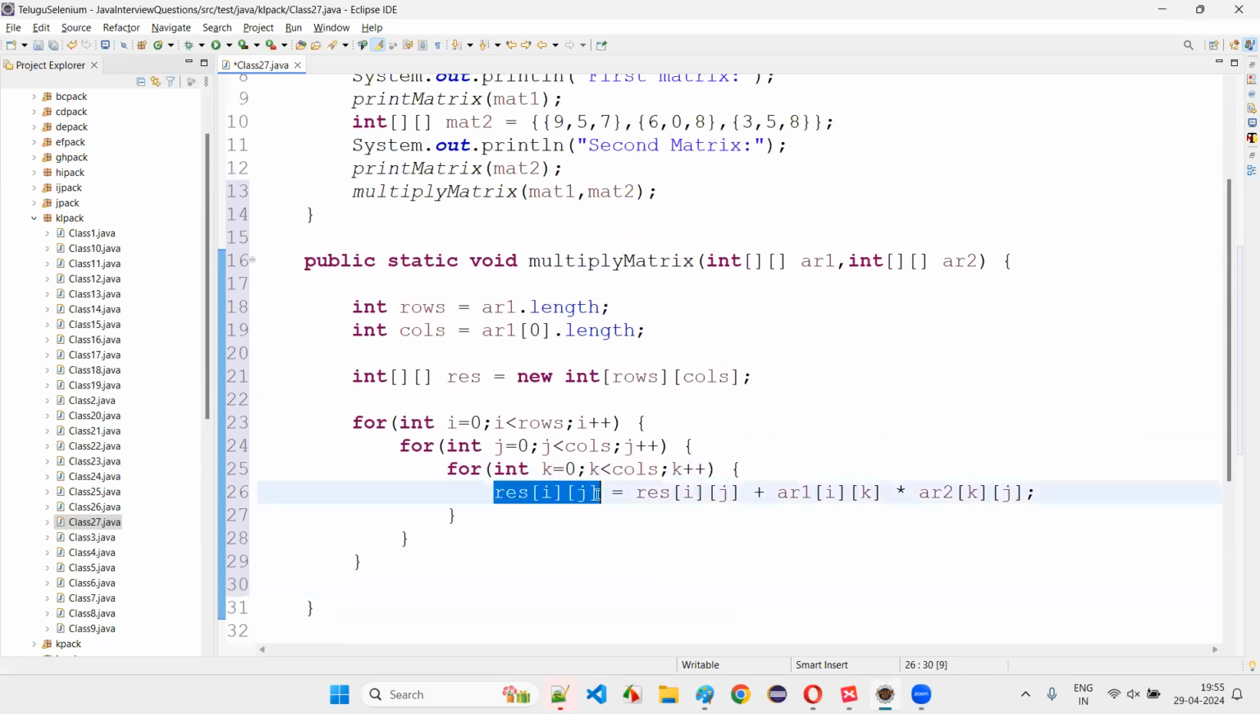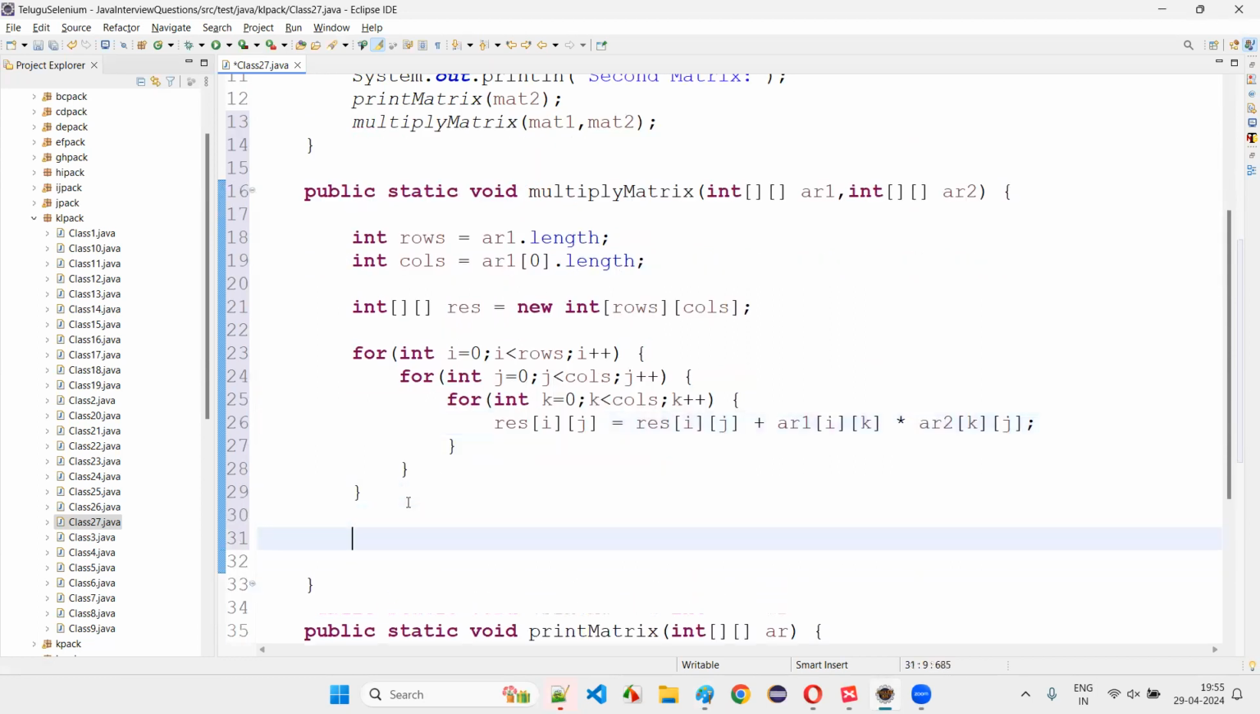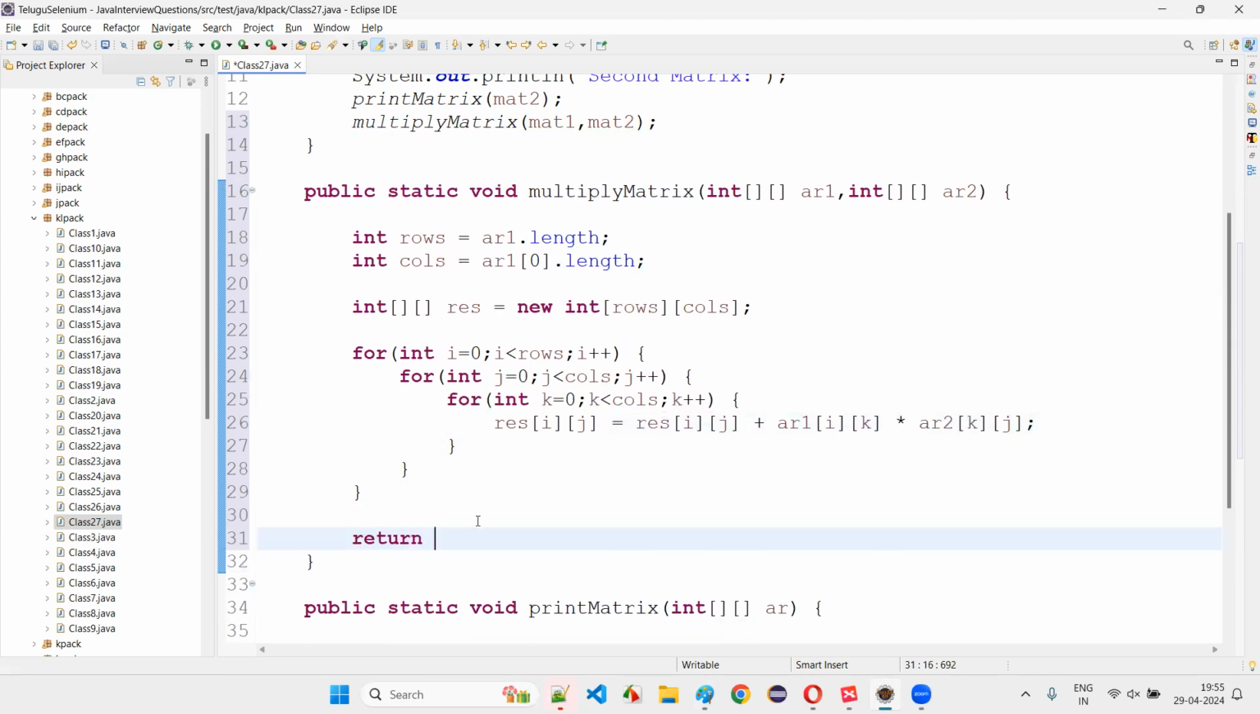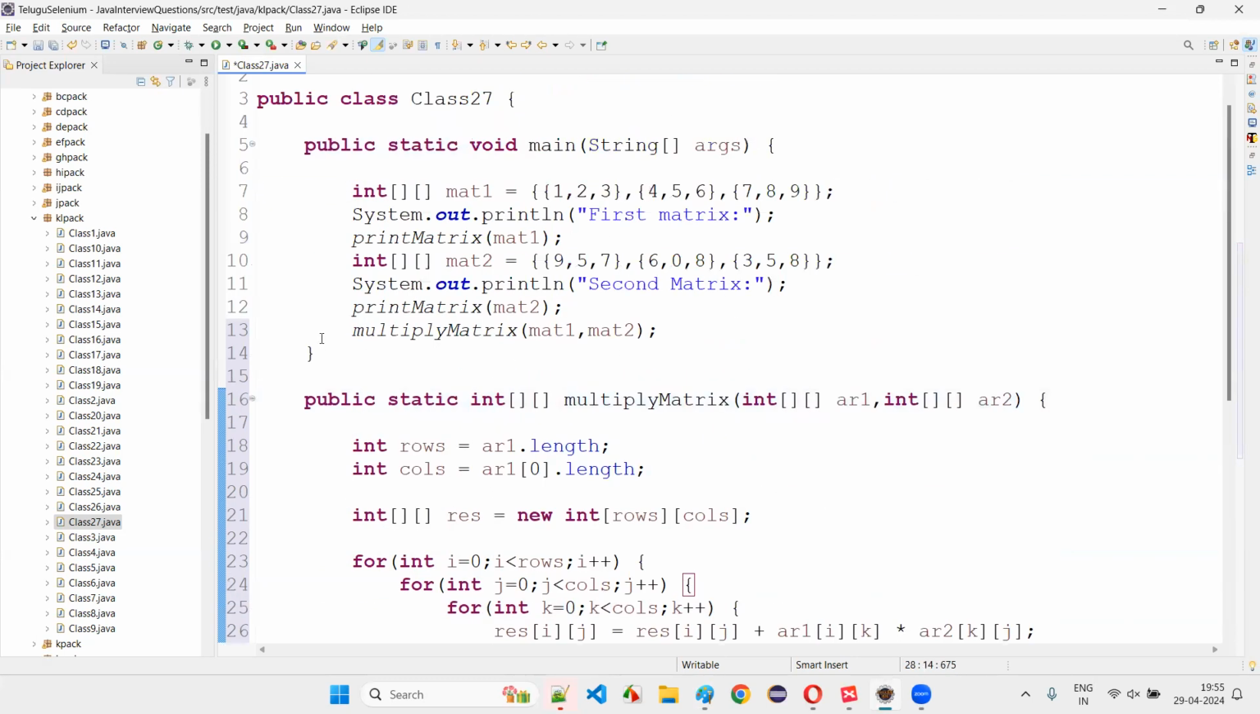Whatever elements are stored into the result array, I would like to return that. Whoever is calling this has to get it back. So I'll return the resultant matrix, that is, the resultant two-dimensional array. The return type should be a two-dimensional integer array here.